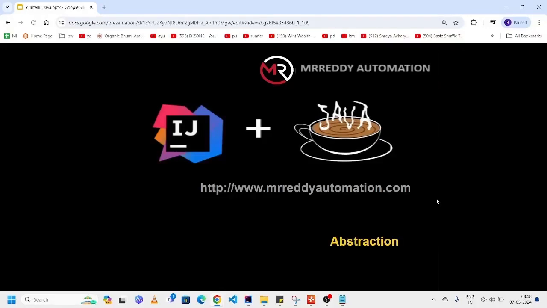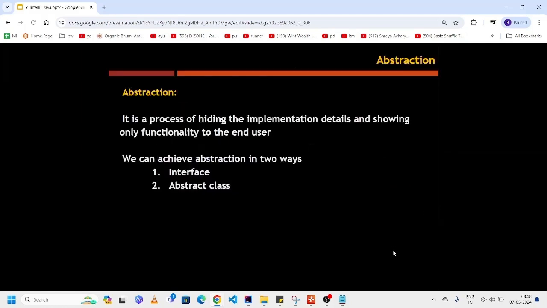Hello folks and welcome. In this session, we are going to learn about the fourth and last feature of OOPS concepts, that is abstraction. Abstraction means it is a process of hiding the implementation details and showing only functionality to the end user. If you see one program, you will get a clear picture about what this definition is stating.